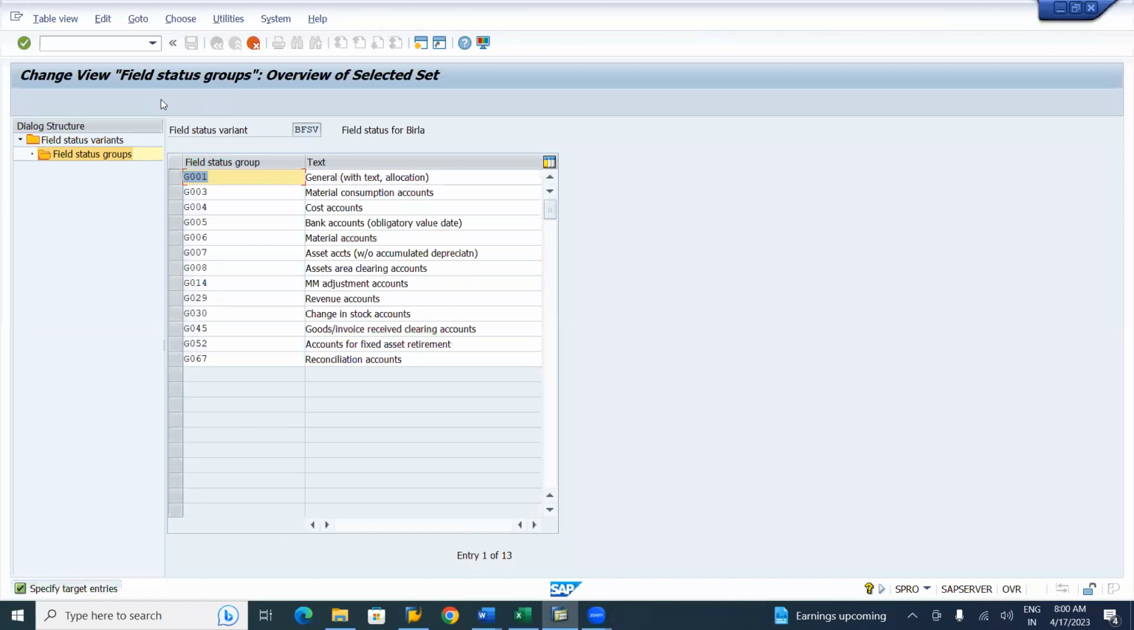Next, we rename it to our company code, B. Instead of G, we are going to use B. As I said, 13 to 15 entries, we are just creating 13. So we have copied and changed them.